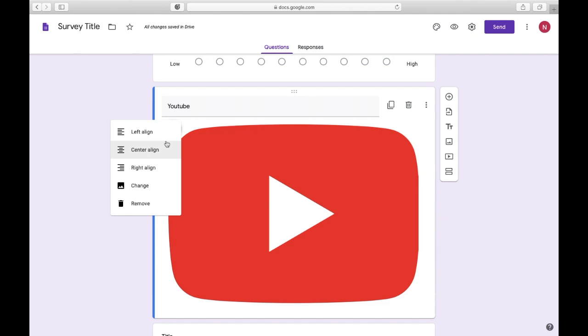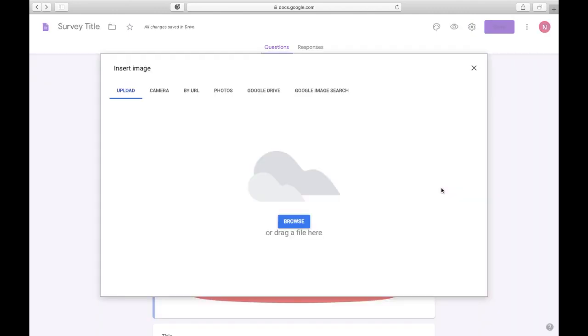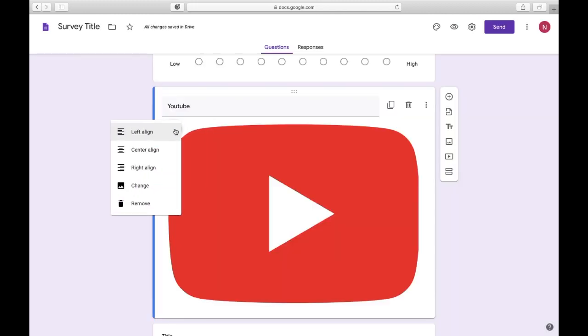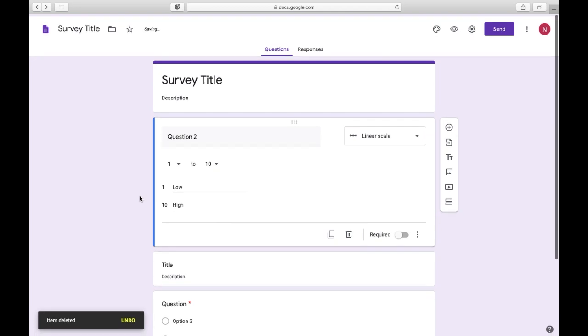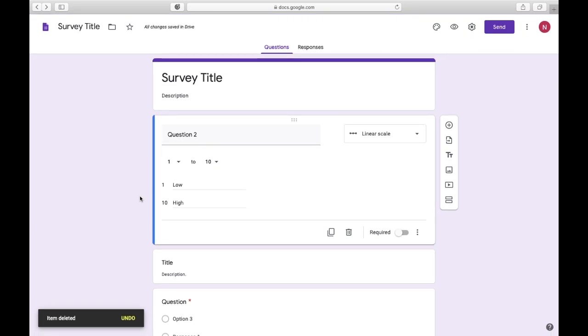And you can change the image as well just by clicking on that, and that will open up the same process as you did with inserting the image. And you can remove the image by pressing this trash icon. Now we have removed the image. So something else you can do is add a video. It's essentially the same process as the image.